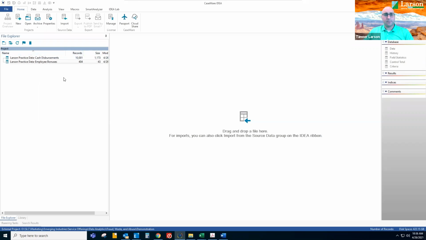So just a brief description of what IDEA is for those that are unfamiliar. If you're familiar with Microsoft Access, IDEA is similar to Access. It's a lot more powerful. You can handle a lot more data, and you can produce a lot more analytics and analysis as well.